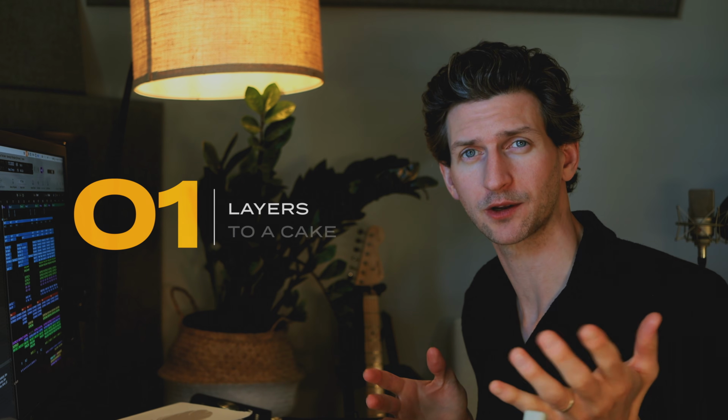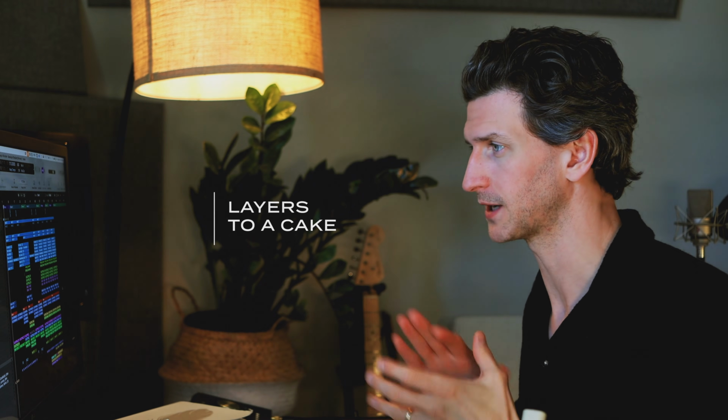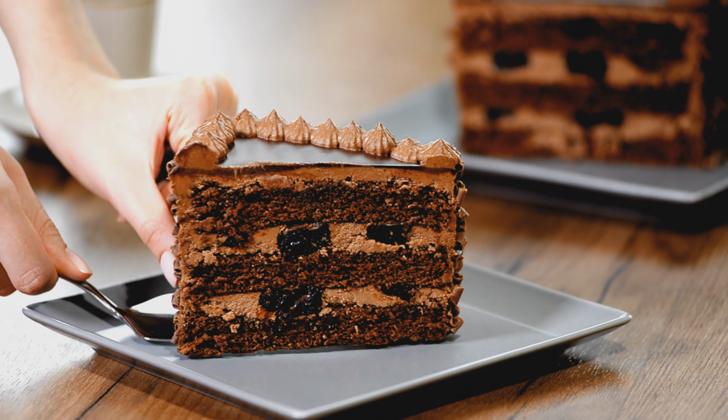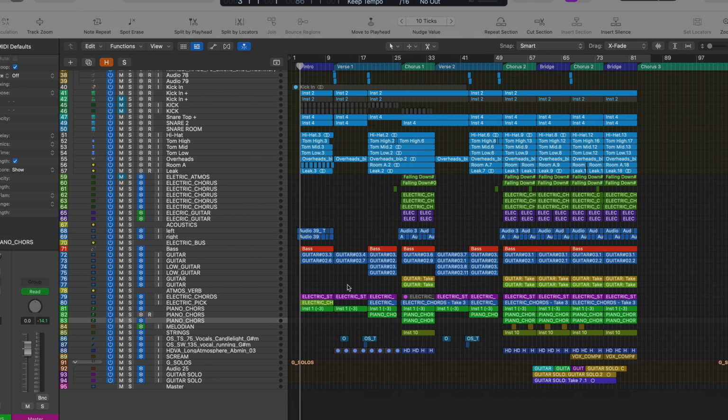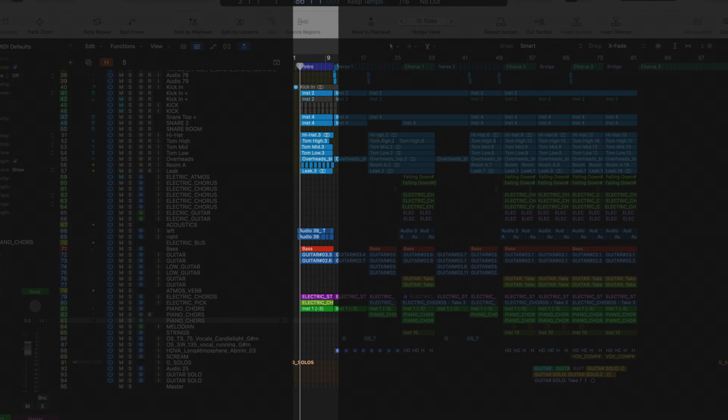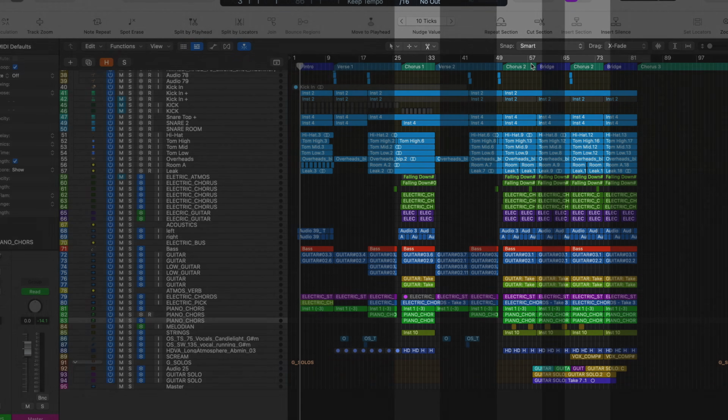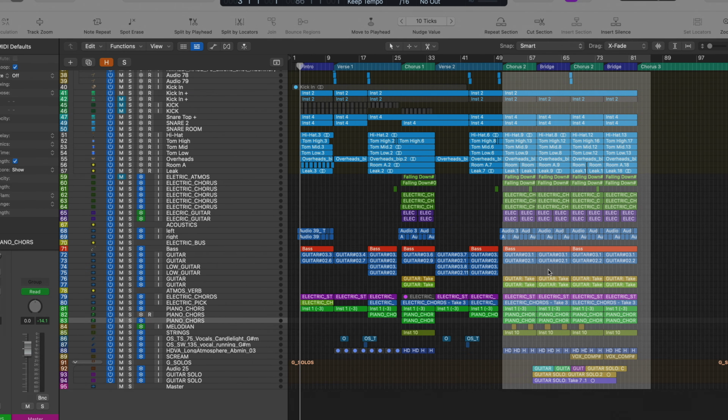Number one, think of your song as layers to a cake. Bird's eye perspective, when you look at your song, you should see layers. Just like a good chocolate cake has delicious layers, your song should have delicious layers too. From a bird's eye perspective, if we look at the song, you can see the layers and the differences between the verses, the intros, and the choruses. Just notice the last chorus here.